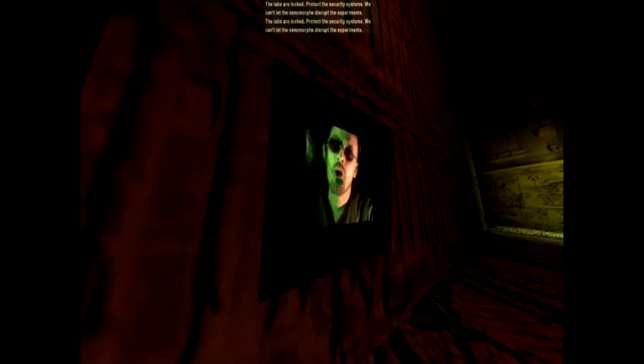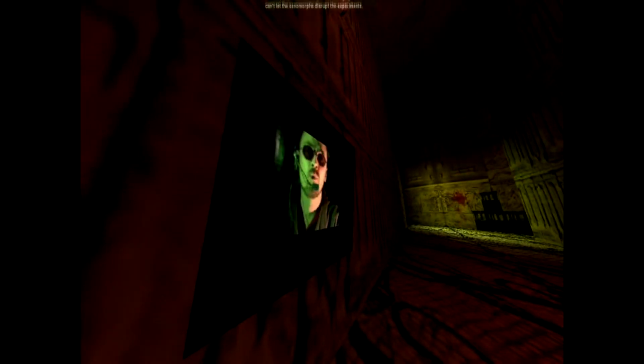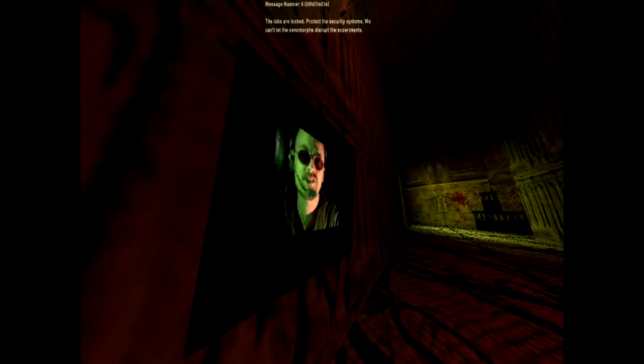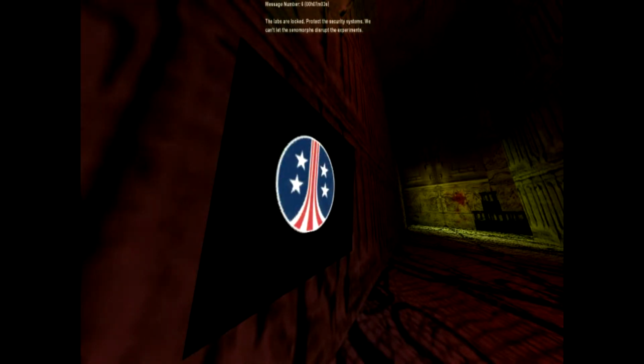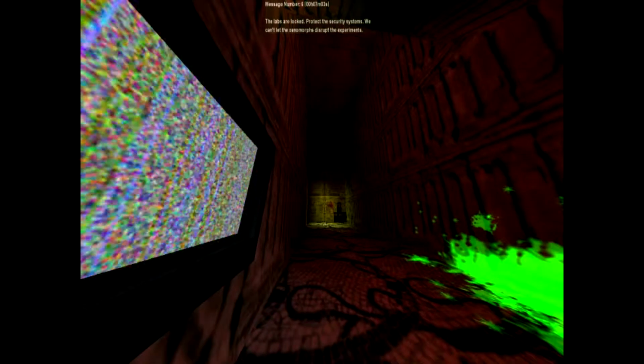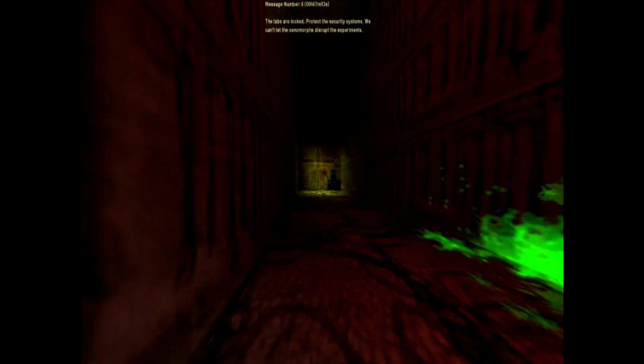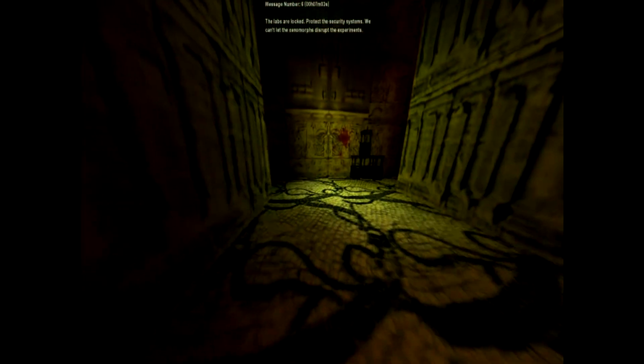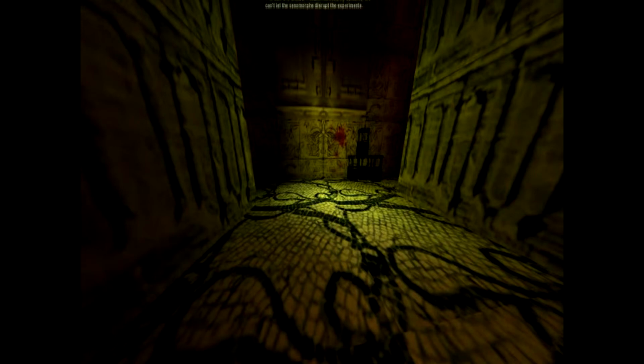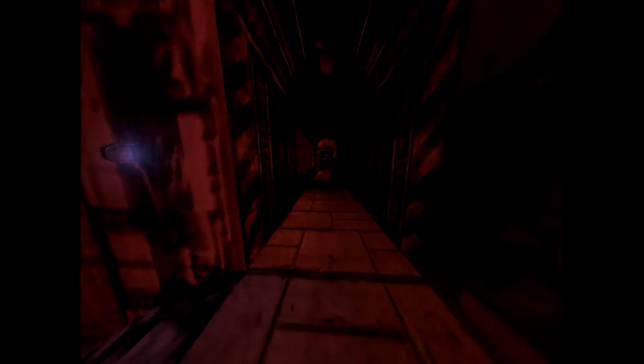Protect the security systems. We can't let the Xenomorph disrupt the experiments. Labs are locked. Protect the security systems. Okay, so we have to stop some experiments, I guess. Just gonna go for a stroll. I don't know what this place is. Like, this place is so confusing.